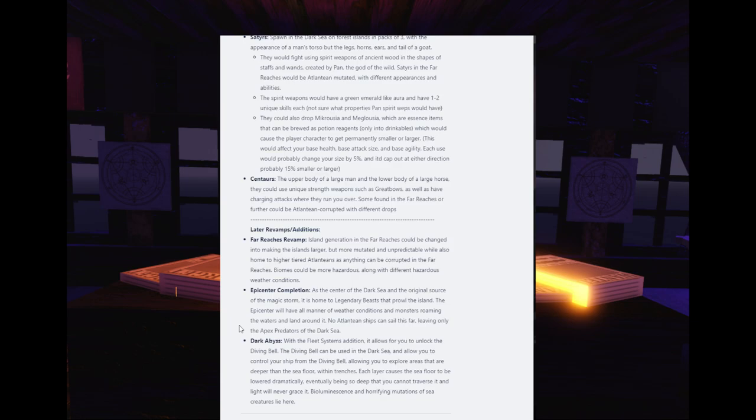And then moving on with the Dark Abyss. With the Fleet System addition, it allows you to unlock the Diving Bell. The Diving Bell can be used in the Dark Sea and allows you to control your ship from the Diving Bell, allowing you to explore areas that are deeper than the seafloor within stretches. Each layer causes the seafloor to be lowered dramatically, eventually being so deep that you cannot traverse it, and light will never grace it. Bioluminescence and horrifying mutations of sea creatures lie here.